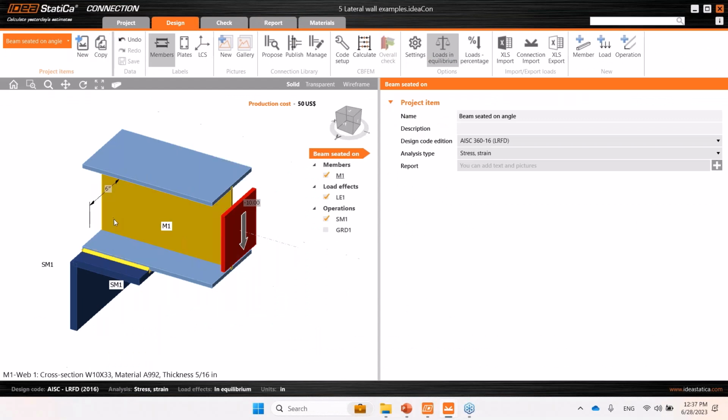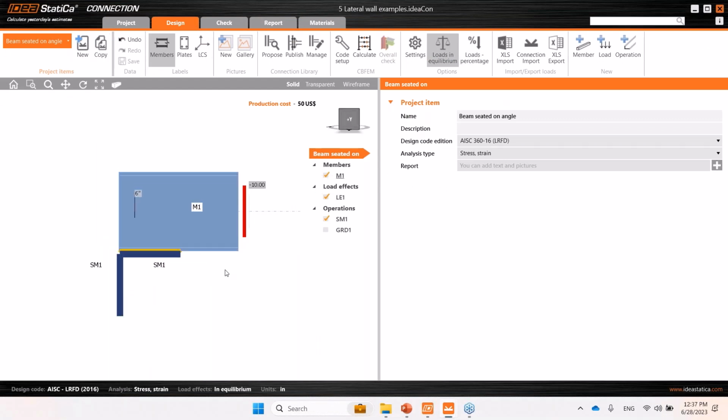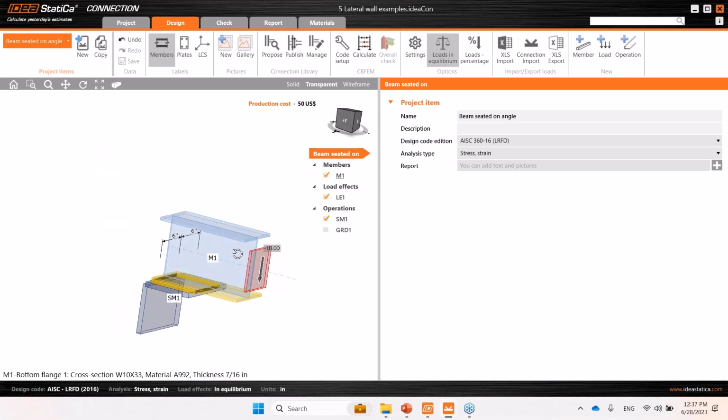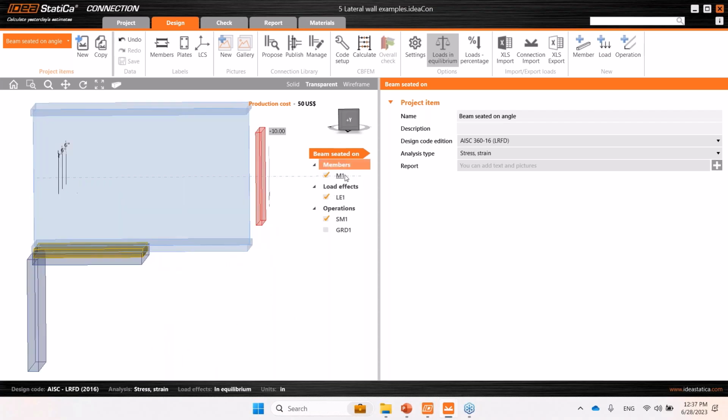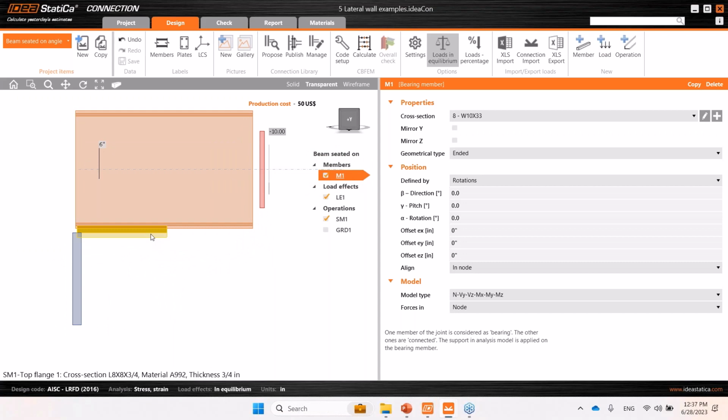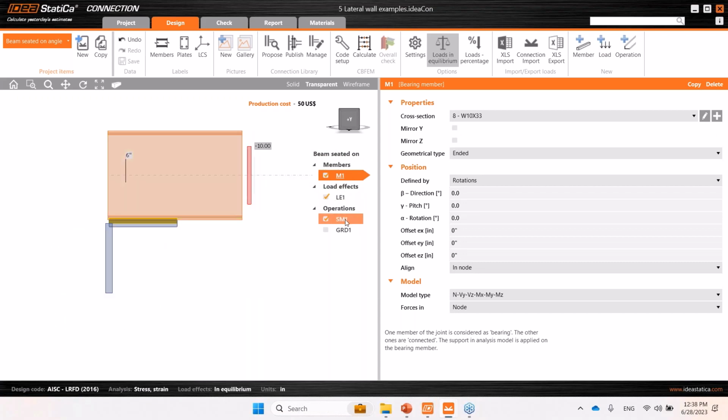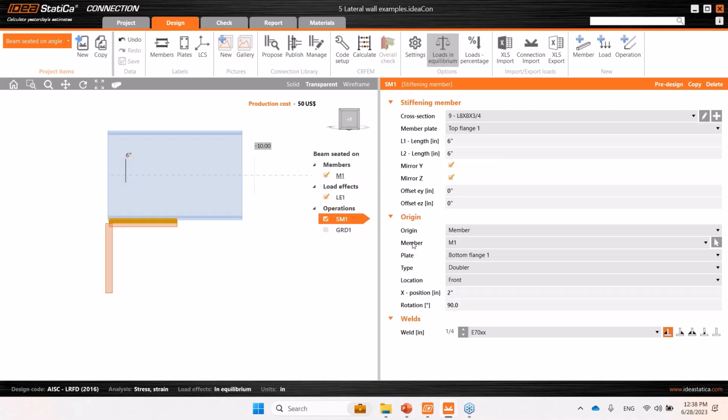There you are. Okay. So let's say you have this beam, and this beam is seated in an angle, all right? And then that angle needs to be anchored to a lateral wall, all right? So here I have the member M1, and the approach for this connection is to model a stiffening member operation, okay? So that stiffening member operation is modeled as a doubler from member 1, okay?